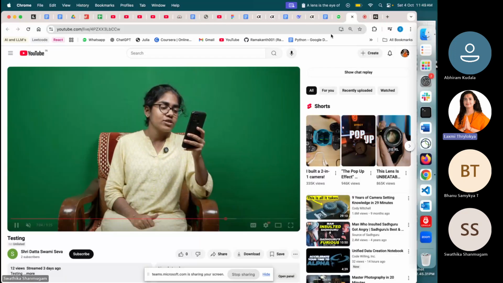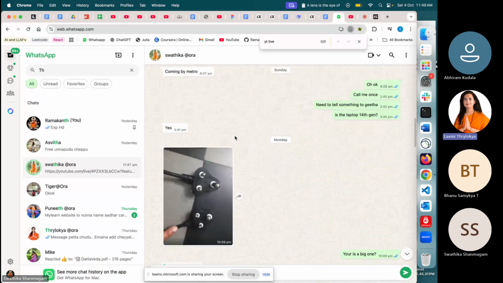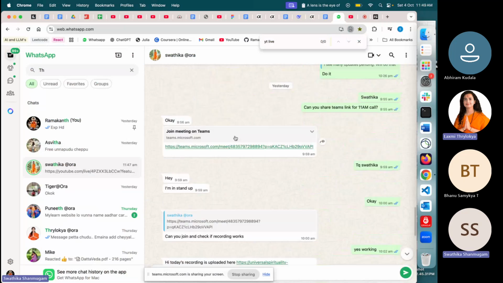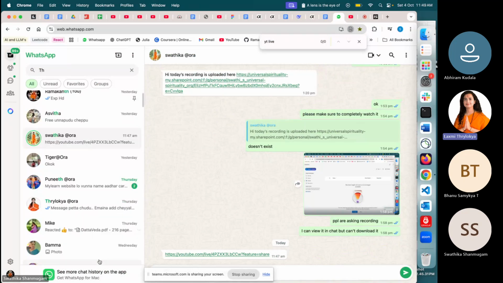Now in comparison, we can show the footage that we shot when Prasad sir sat on the chair and was reading the verses, I think on the first day. Swati, do you have that with you? You edited that and removed the green screen also.